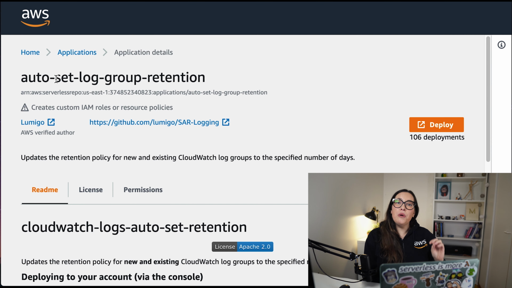Go and set your retention policies to expire after a certain amount of days. I set it up for 7 days because usually I check the logs when I'm doing things and then I don't care about the logs for experimentation. How do you do that? Well, I will be using the SAM application repository. I will be using one application in particular that Lumingo created, and you can go and check the code. It's in the page. And the link for this application is also in the description box of this video.